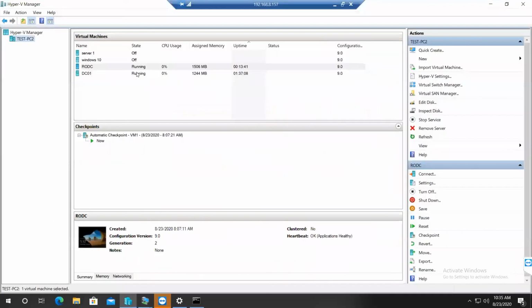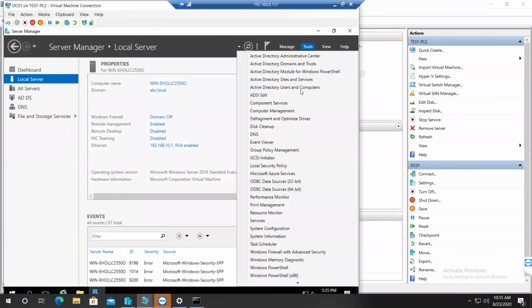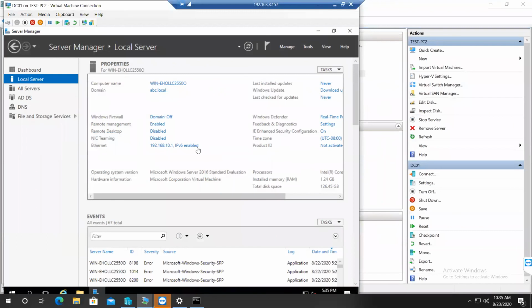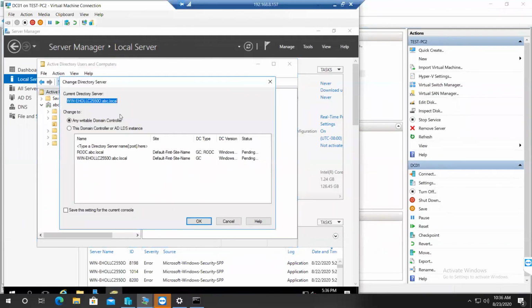Now, if I go to my actual server, and go to Tools, Active Directory Users and Computers, and in here, if you right-click on the top, you can change domain controller, and then select which domain controller you want to manage. Normally, when you work for a company, your company may have 4 or 5 different domain controllers. They may be located in different places, for example Melbourne, Brisbane, or other locations.